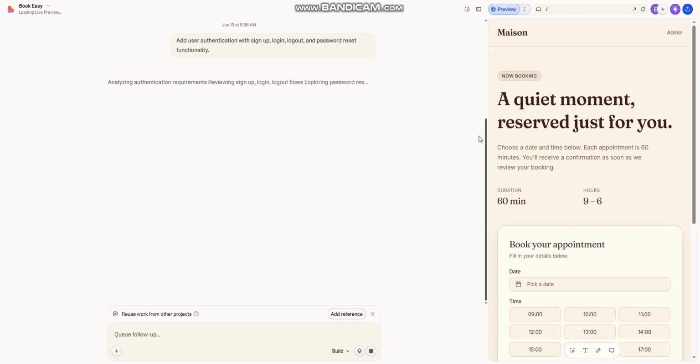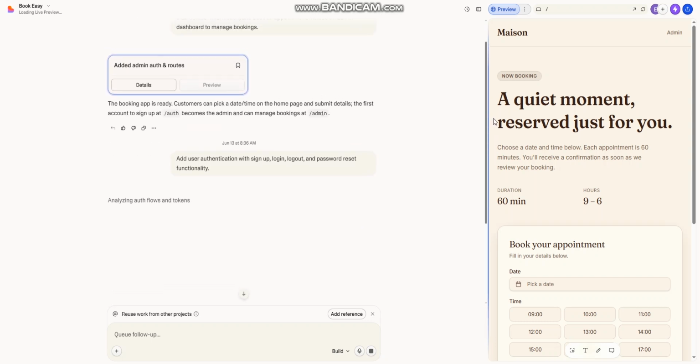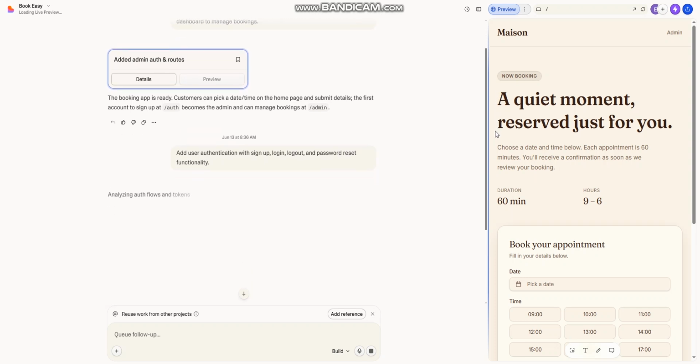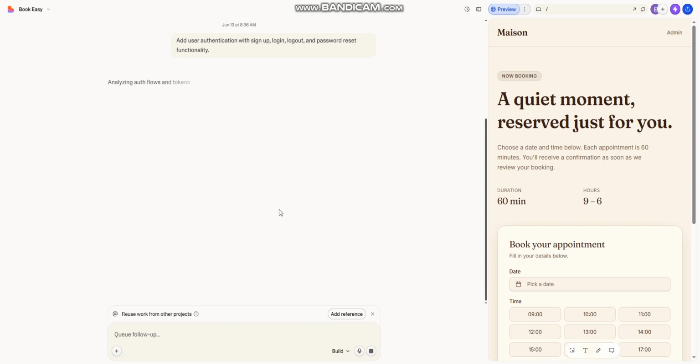In most cases, Lovable will automatically create the required authentication pages and components. Once the update is complete, review the new authentication screens. You should see pages for creating an account, signing in, and resetting a forgotten password.